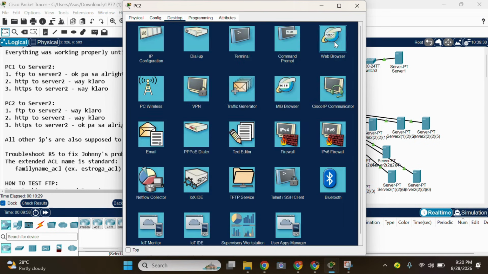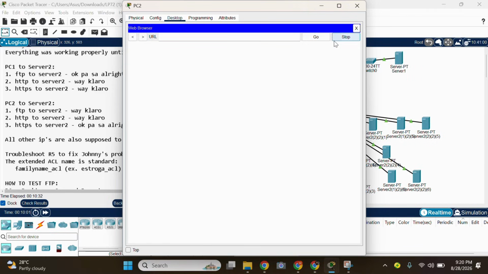And then let's go to the web browser. I will test the HTTP port. This connection should be blocked. It should not be able to access Server 2 using HTTP to 192.168.40.30. So go. Request timeout, that means the connection is blocked.